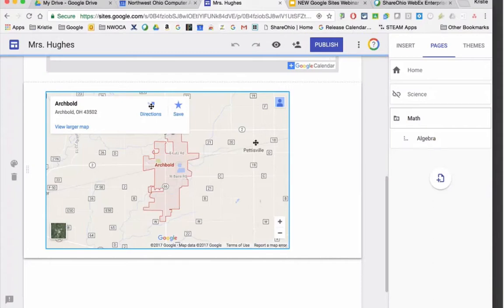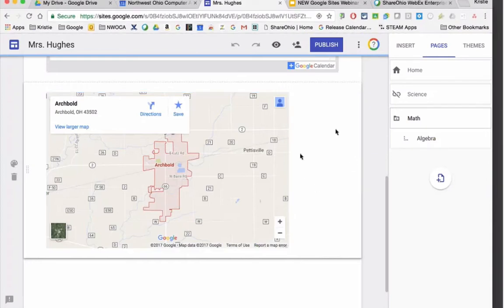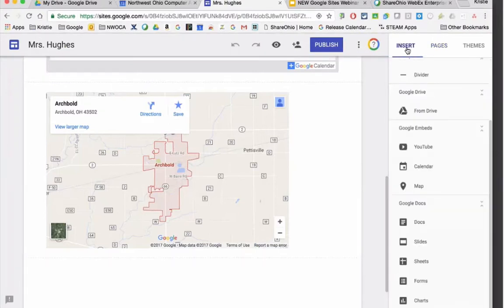So that's what's really neat. And of course, you can add a text box off to the side that says, you know, our location for Saturday's game or something like that. So you can put all of those things in there. So really neat about adding the map.